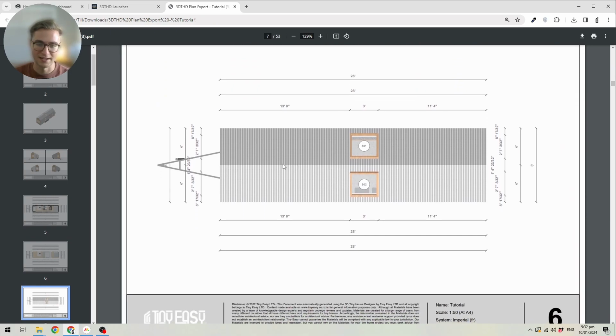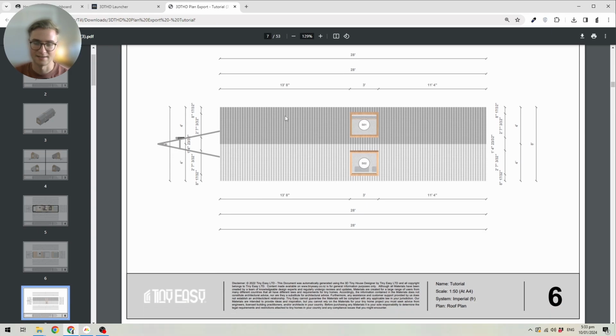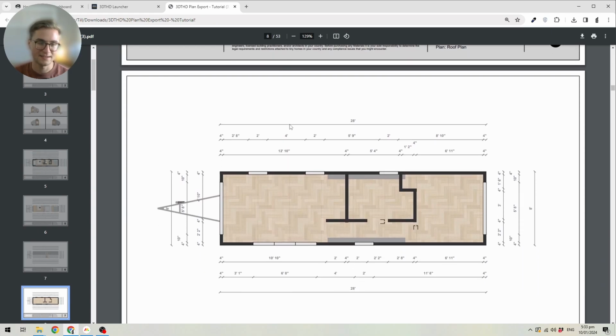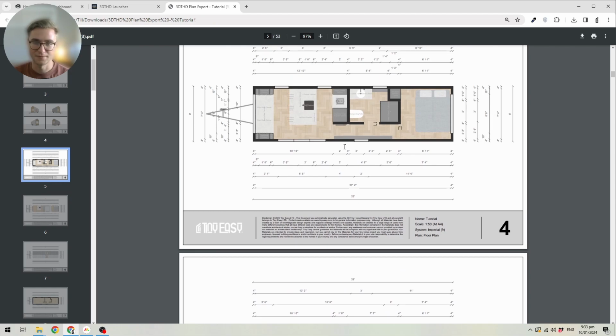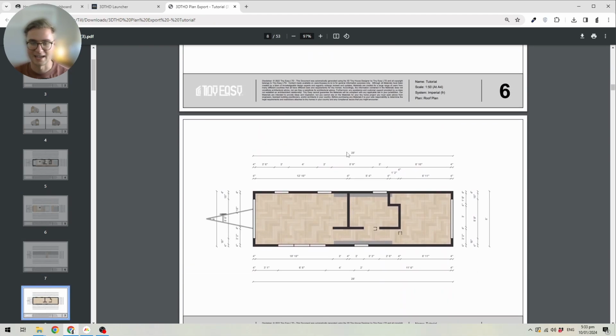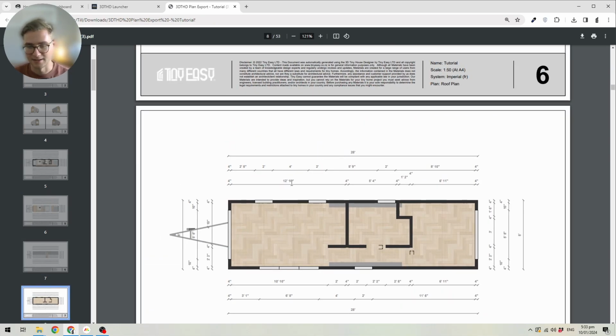Then we have the roof plan here, and so it's picking up on my window here, or my skylight in this case, where exactly the apex of the roof is, and then how wide the tiny house is, and the same thing is happening here of course as well. So you have the distance to the skylight itself, and then the other distance to the end of the tiny house. Then the next plan that you get is the shell floor plan. The shell floor plan is very similar to the regular floor plan, only that it doesn't have any interior objects.